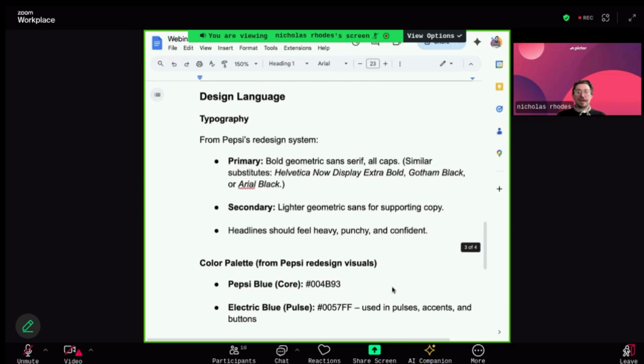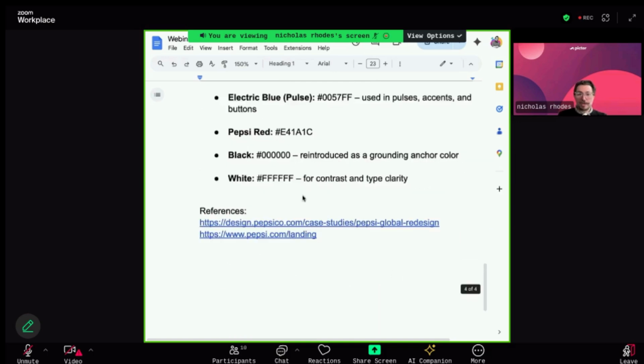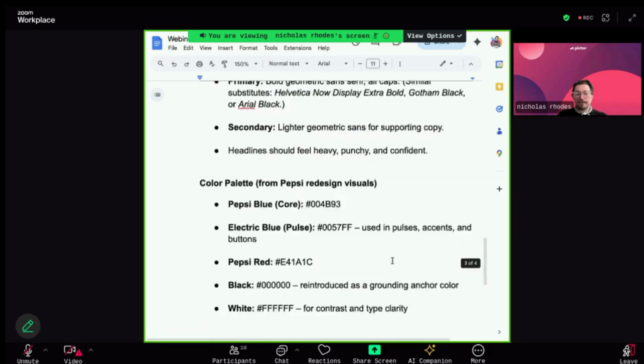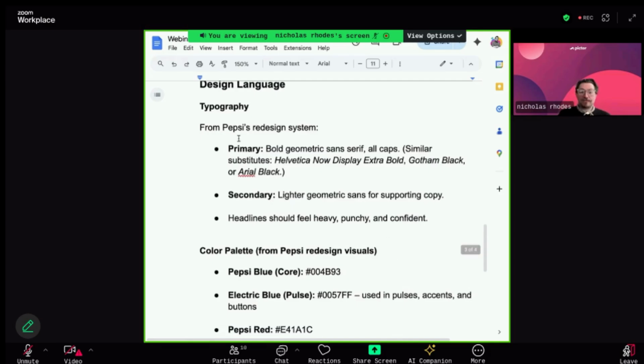And then we get into the design language. So I'm going to actually scoot down here and we're just going to pop open these pages. We'll let them load for a moment. I've already pulled these brand assets, but we have the typography, which is bold geometric.